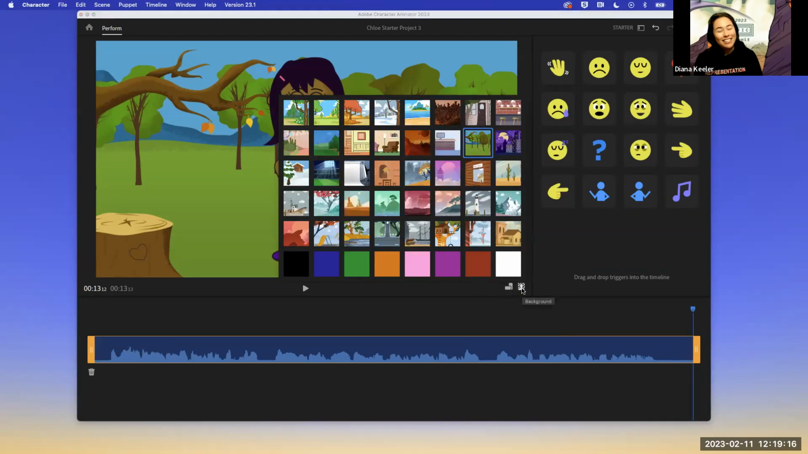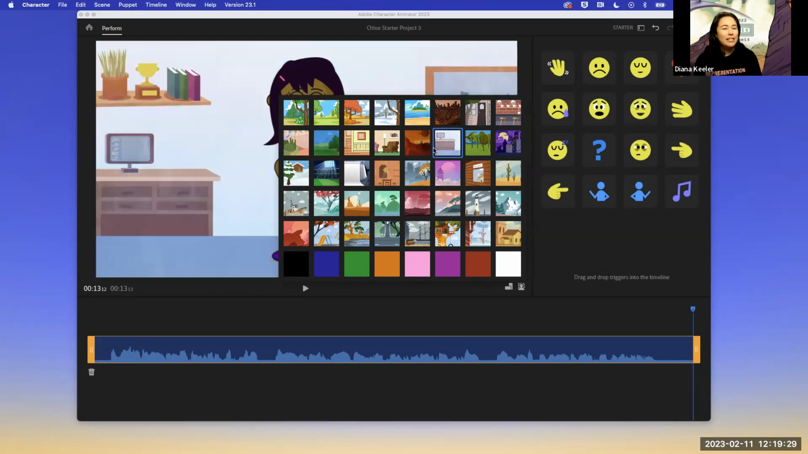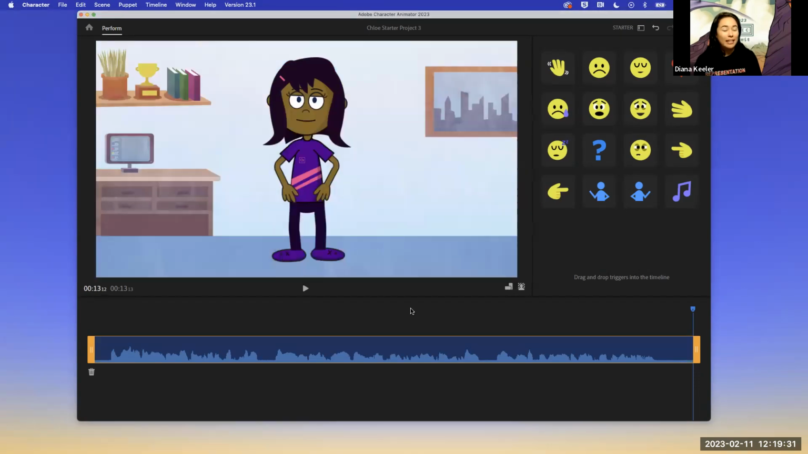And then backgrounds can also be changed. So right now I can see I'm in a park, but maybe I'm talking about the Brick Summit and maybe I wanted something that was more like I'm at home or I'm in an office. And so you can easily switch out your settings from here as well, even after you record.